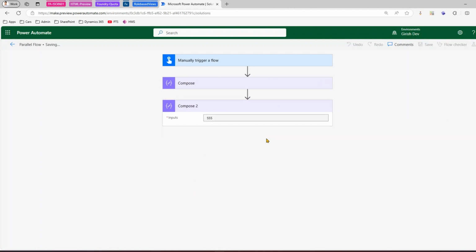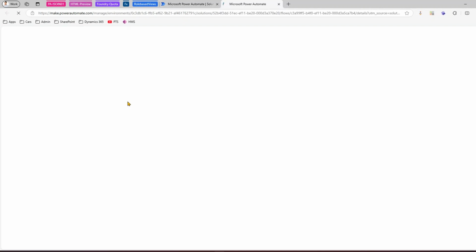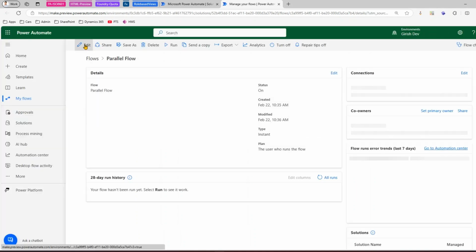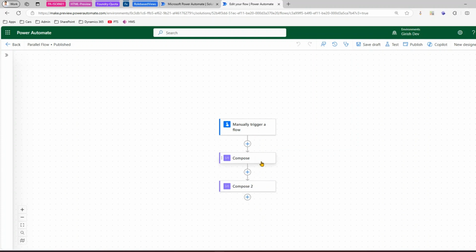Now once I save this flow, I'm going to go back, because I want that modern interface to come in. So I'll just go back and then come again to this flow. Then this Microsoft Power Automate flow will be opened in a modern view. So this is a modern view. I have a couple of compose actions, and now these compose actions will run one after another. So first this will get triggered, then this will execute, and then this will execute.